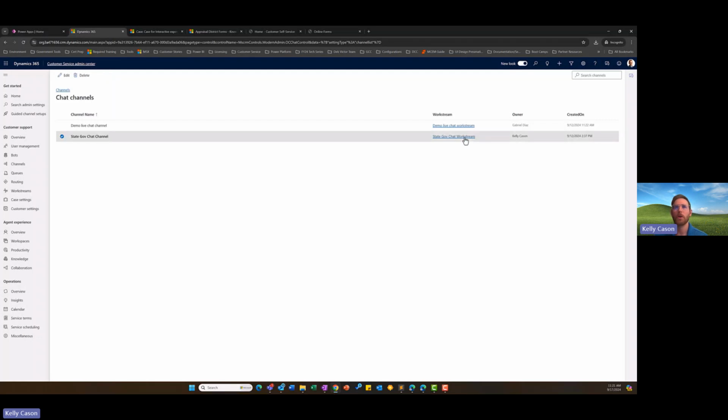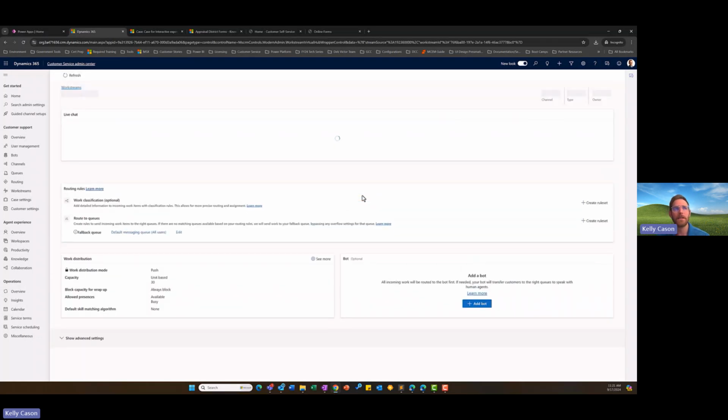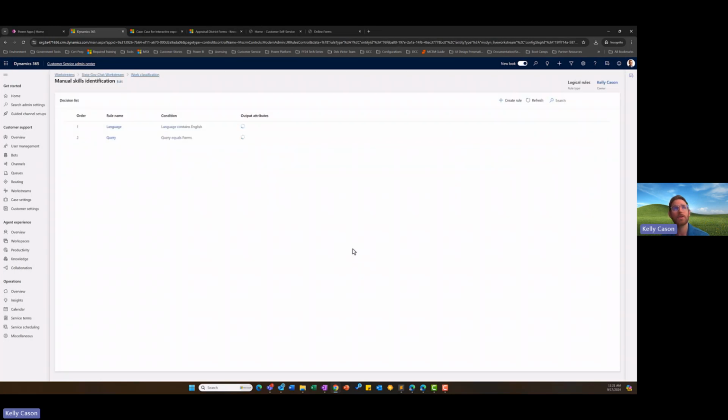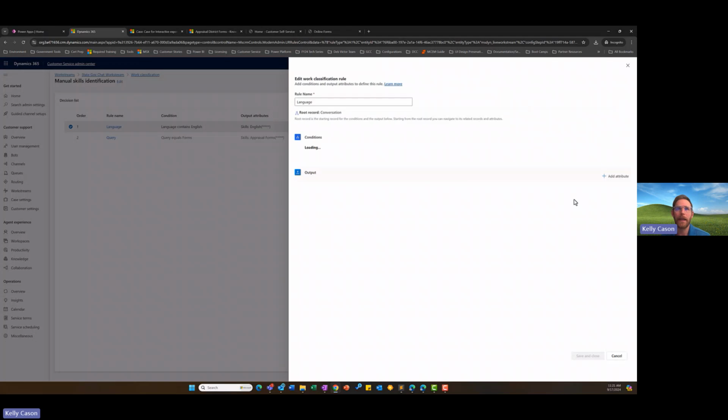So when we go into our chat work stream, this is where we can define our skill identification classification, if you will. So if we go into our rule set of this, we'll see the two pre-conversation survey options. We'll dive into language to show you an example where we can see that our condition is the context item value, which is pulling from those questions.